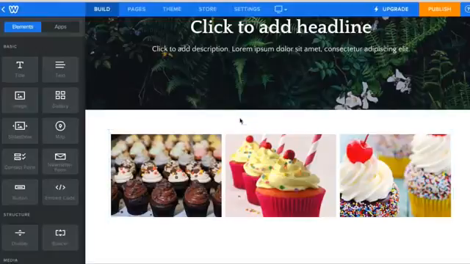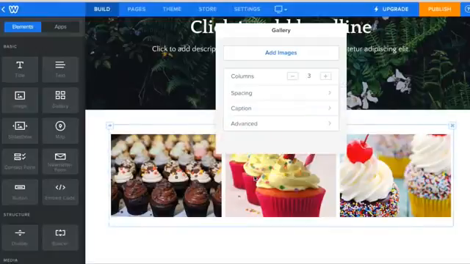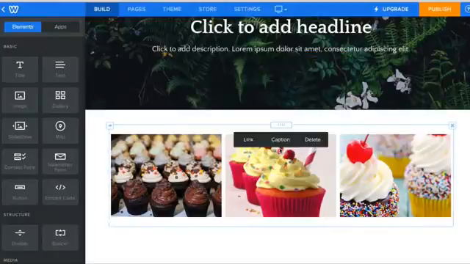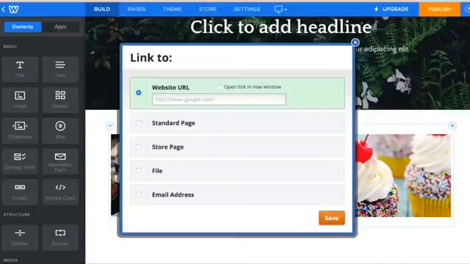So if I click on the image, it gives me 3 distinct options. I could link, I could add a caption, or I could even delete that image. What I'm going to do is link. So I want to click on link, and again, here you have a few options.